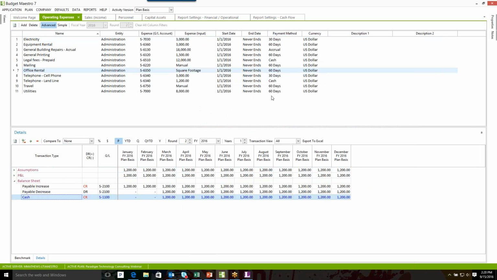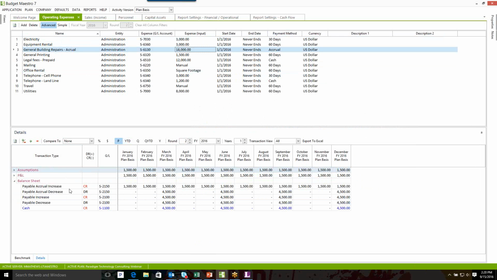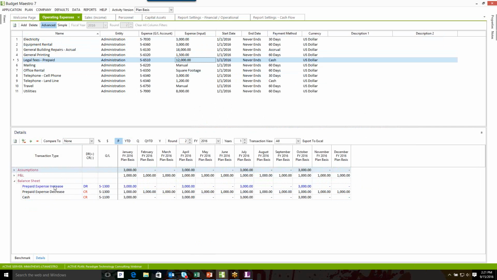Okay, but we do have many more sophisticated and unique approaches. It's very easy to define any company-specific approaches. We have an accrual example here where we're building up our expense, paying it out quarterly. Also a prepaid example here where we're prepaying our expense and amortizing it throughout the quarter.